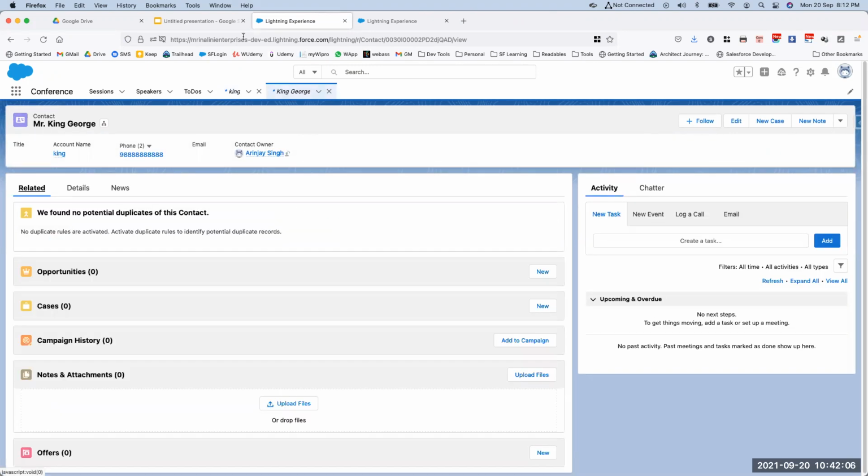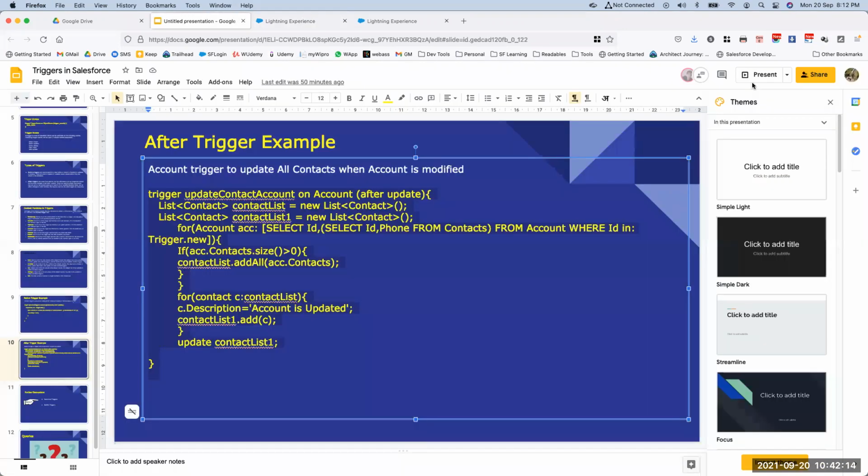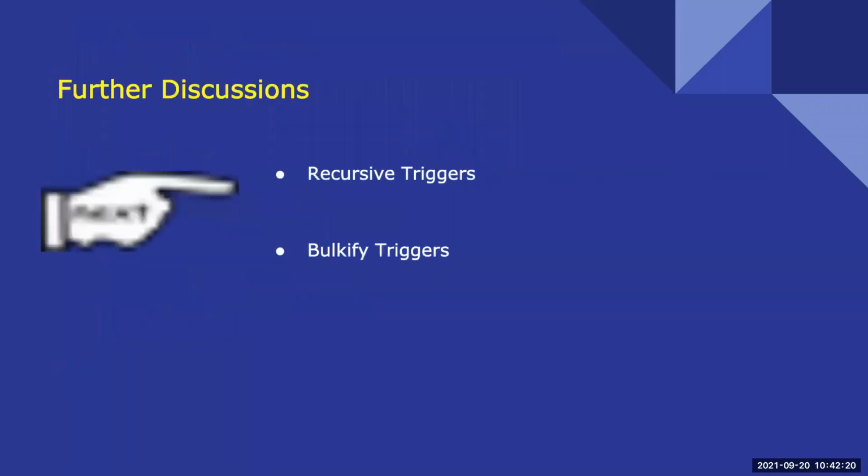So that way, before insert and after insert triggers work. Coming back to the presentation, if I have something more, we'll have further discussions in the coming sessions. We can have recursive triggers and bulkifying triggers and everything.